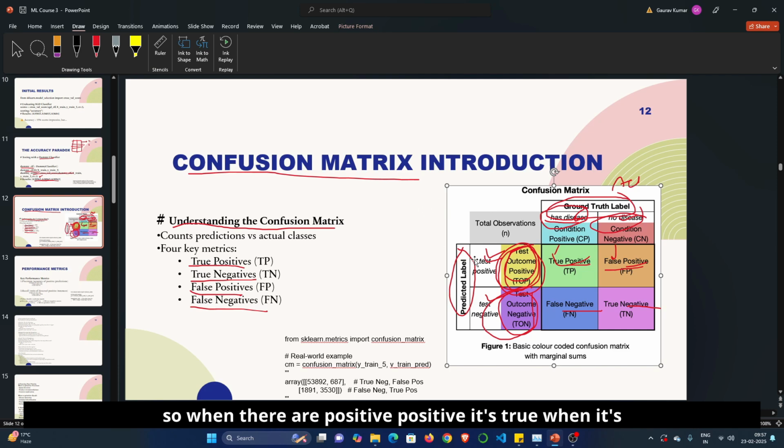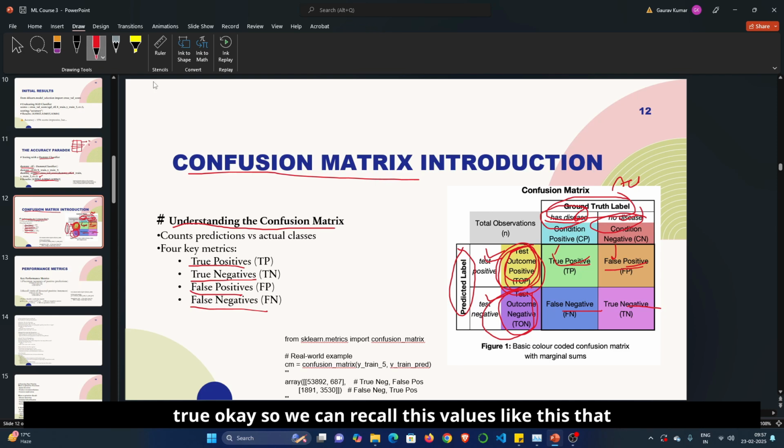So when it's positive, positive, it's true. When it's positive, negative, then it's false. And when it's negative, negative, that's true. So we can recall these values like this: positive and positive, true. And negative, positive are contradictory, so it's false. And this positive will come through the test positive, test negative.